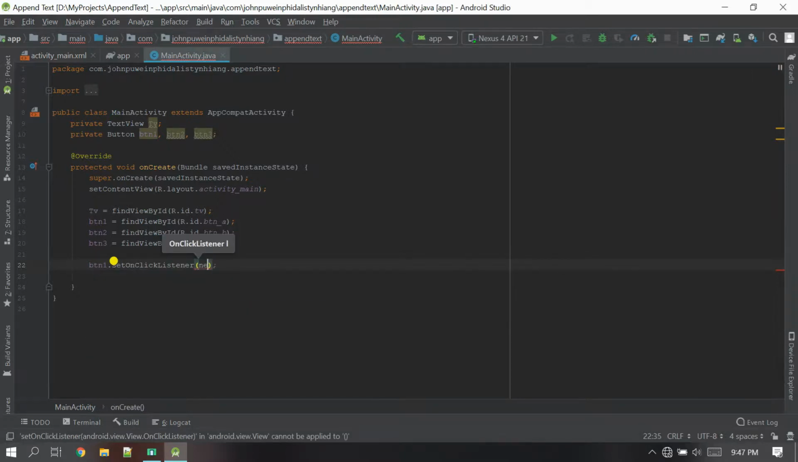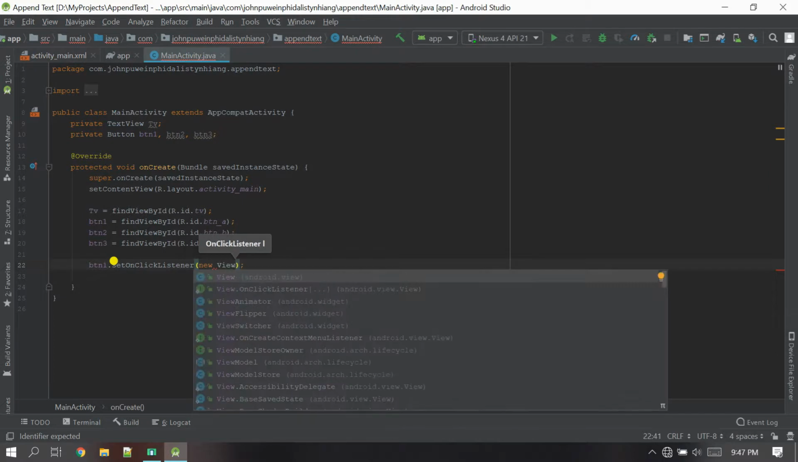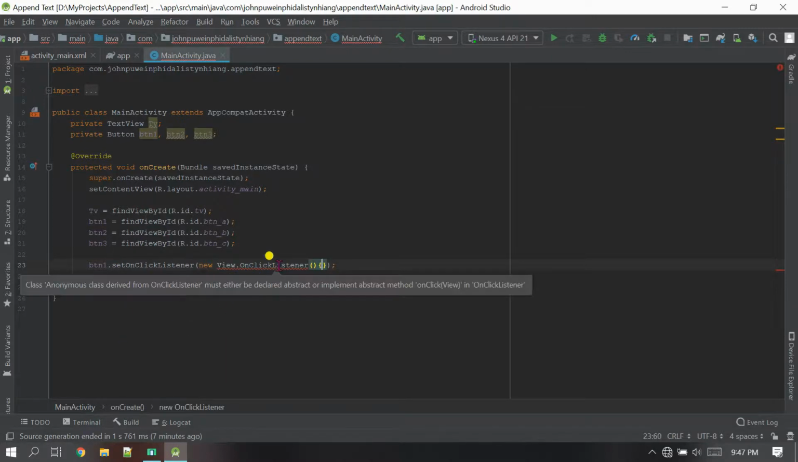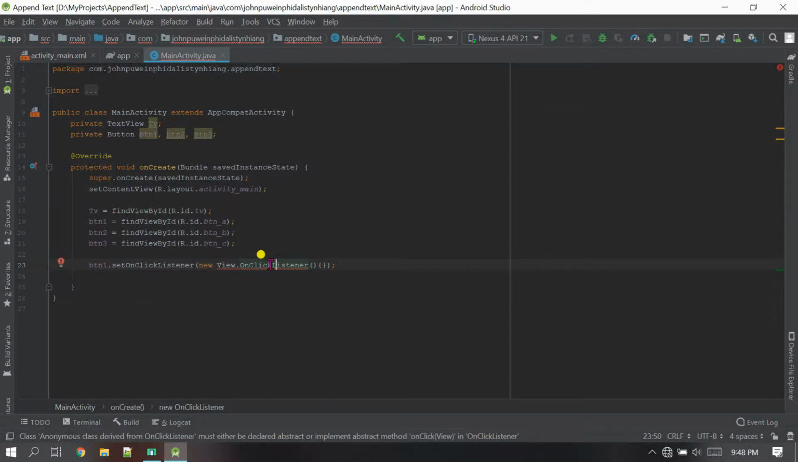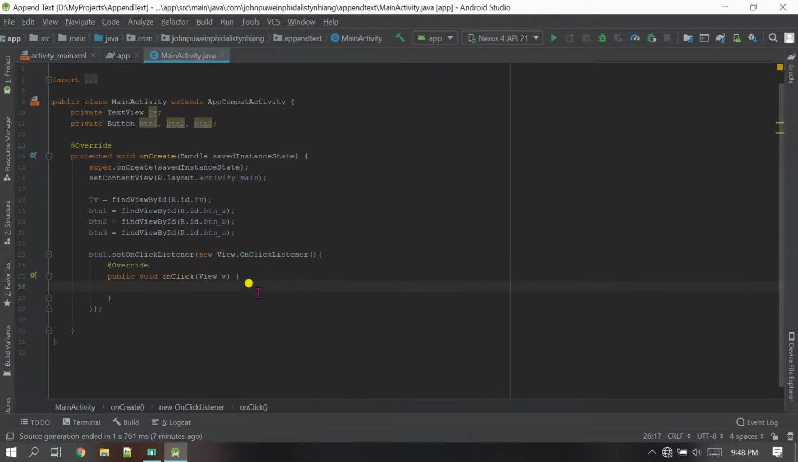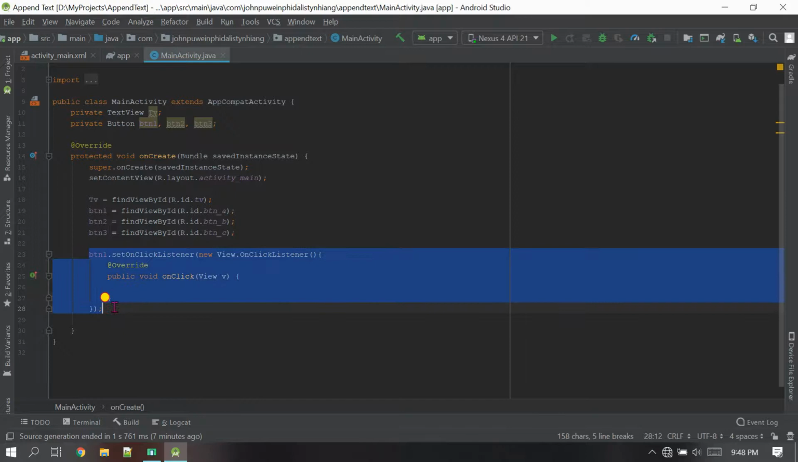Here inside the parameter, new View.OnClickListener. Okay, here I have to give open and close curly brackets. Now finish. Now we have to implement this one. So bring the cursor here, Alt plus Enter. You will get this red pop-up. Click there, select that one. Okay, now finish. Now the implementing has been completed. Now this is the onClick method for the first button.